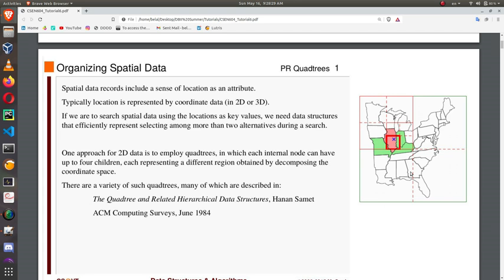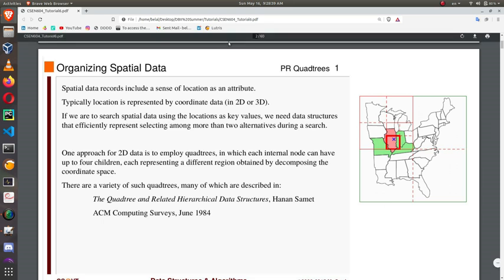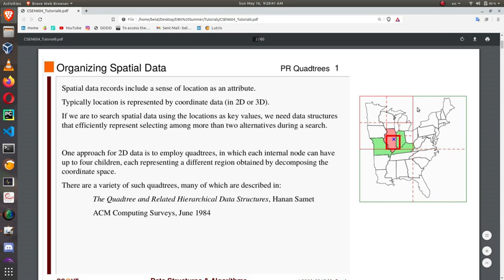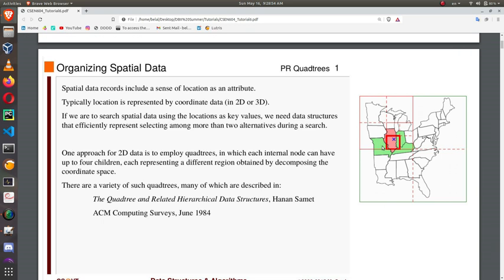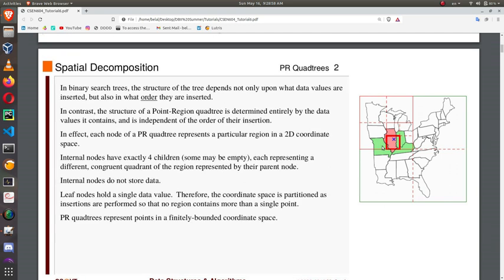Here comes the quad trees. The quad trees are composed of nodes. Each node can have up to 4 children. Each one of these children represents a different region inside the split space or the split map, which is represented by the parent node. The whole map is represented by the parent node. Let's explain more about the quad tree.